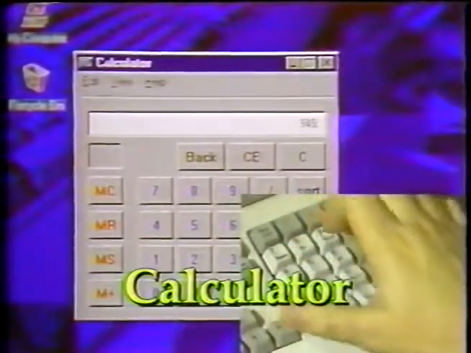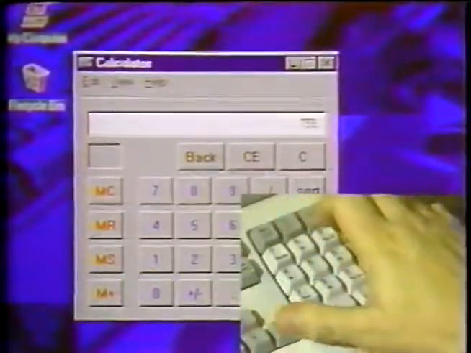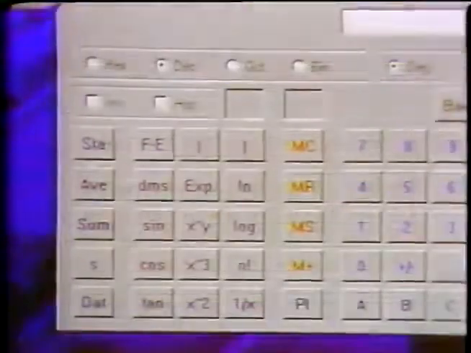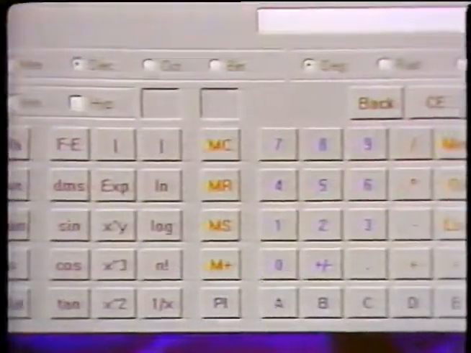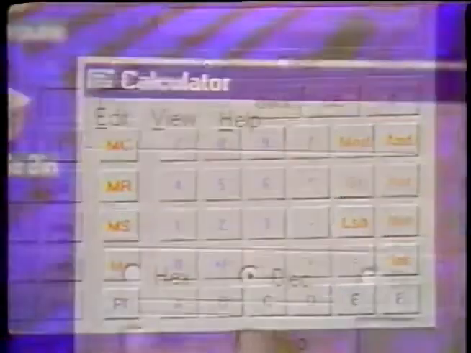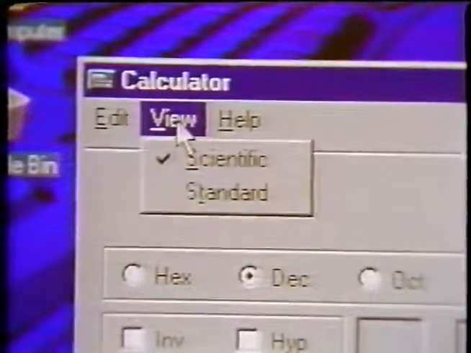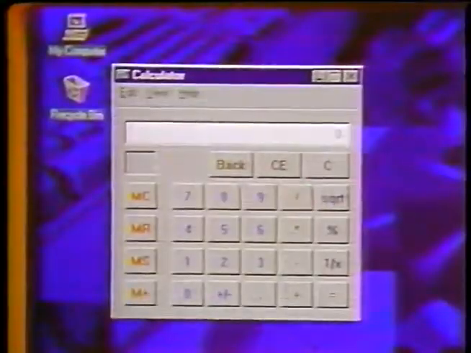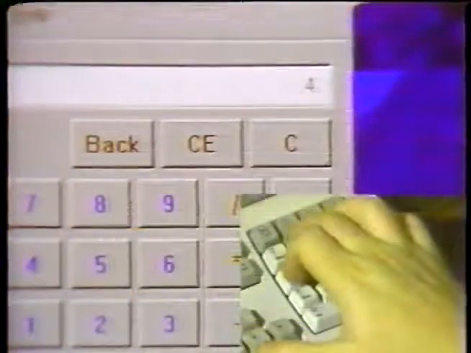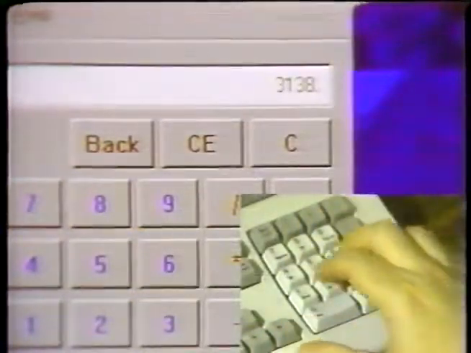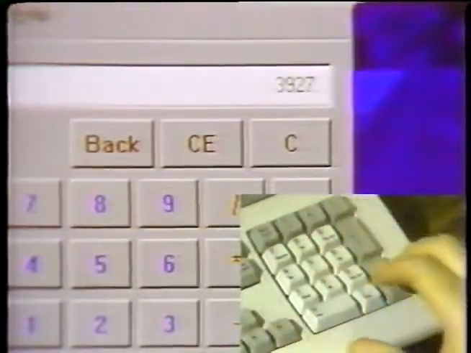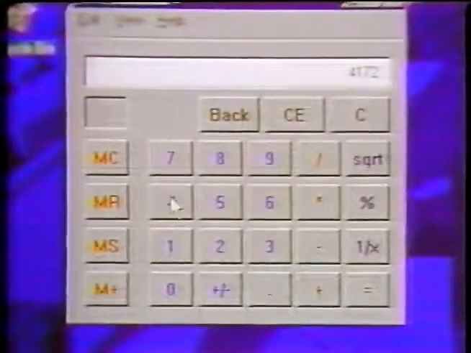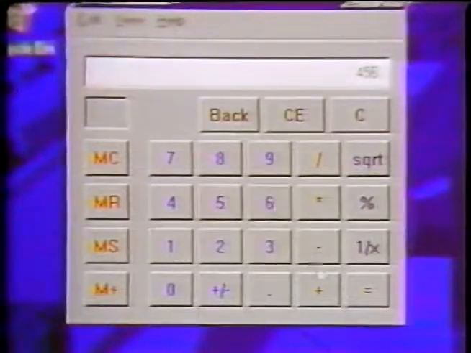It adds, subtracts, multiplies, divides, figures percentages, and so on. This is the scientific calculator. Click here to change to a standard calculator. Just click on Standard. To use the calculator, you can use the number pad on the keyboard to the right of the regular typing keys. Or you can also click on the numbers and functions with the mouse.